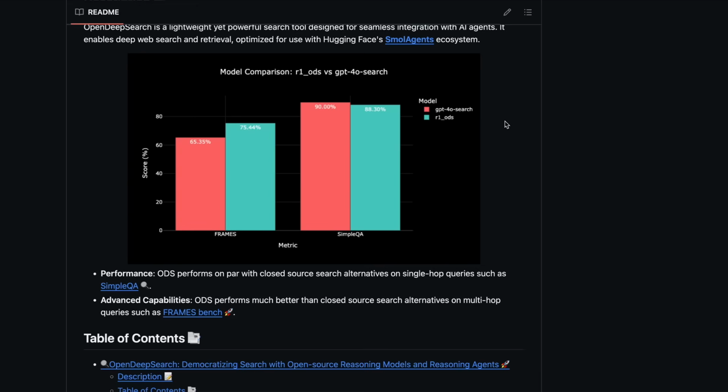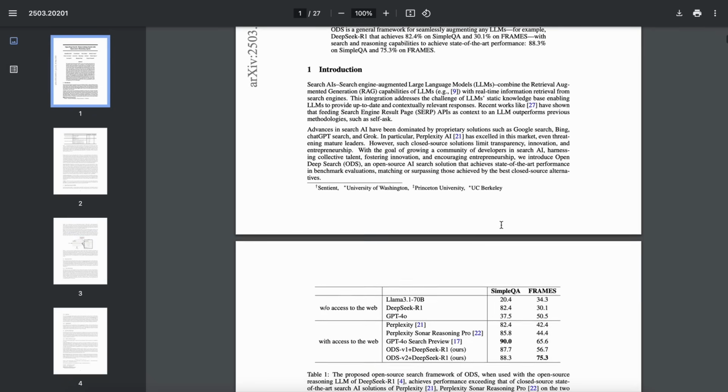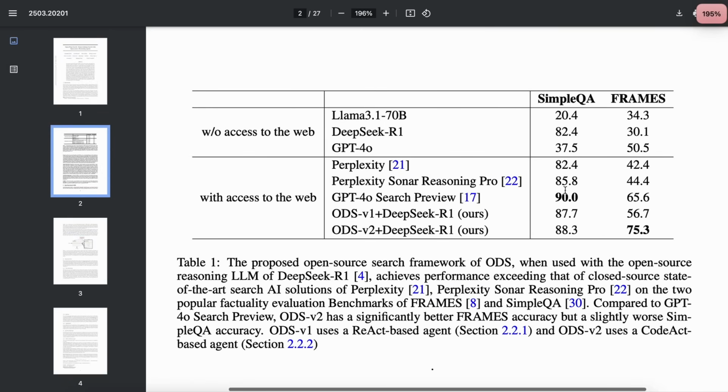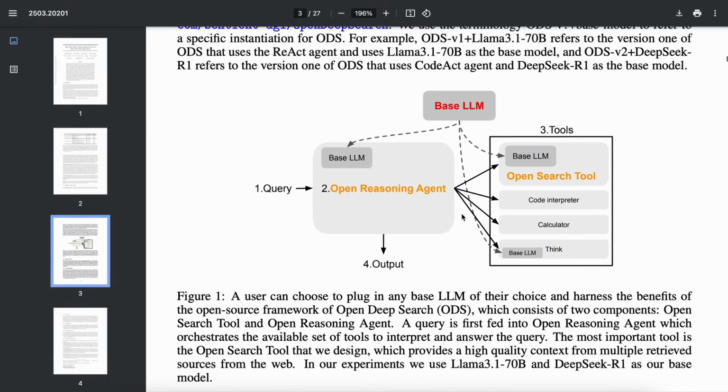It's not a very deep research thing. Instead, it's more focused on just basic search, and you can make it think hard and research hard, but that's optional. With access to the web, OpenDeepSearch performs similarly to counterparts such as Perplexity and GPT-4o, which makes it quite good because you can easily integrate it with your own applications and stuff like that. The possibilities are endless.